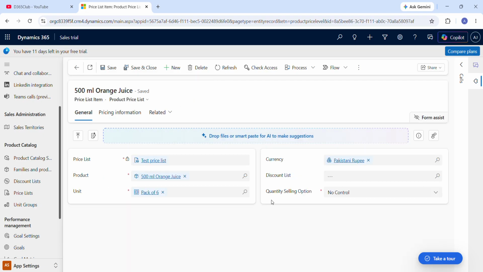Okay, so this is how we just now created product family, product, and unit groups with units, and then we added price lists as well. So in the next session, we are going to try to implement that in the sales lifecycle. Okay. Thank you for watching.